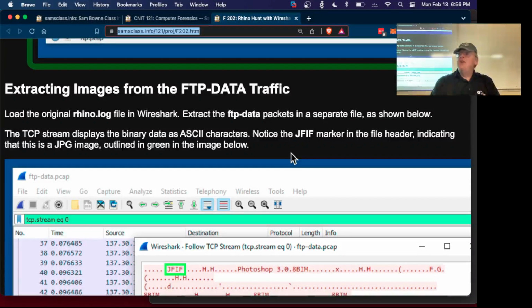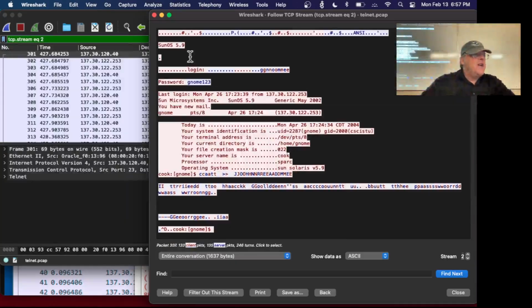They transferred images over the network, and we have the data from the network, and it was not encrypted, so we can extract the images. However, Telnet doesn't move images, and FTP doesn't move images. The FTP traffic, labeled FTP, is control traffic. The actual data is FTP data. So we've got to get the FTP data out of here.